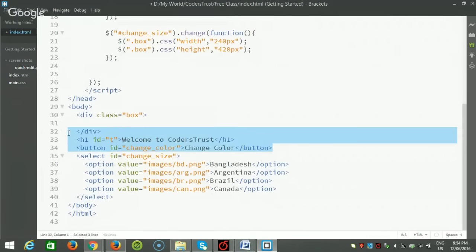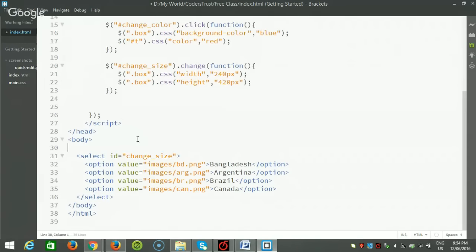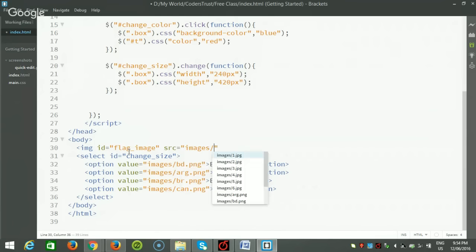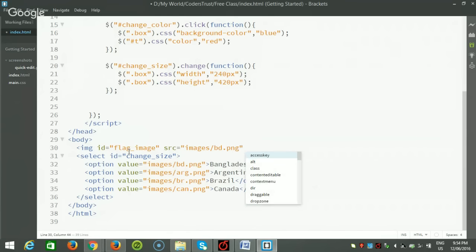And I'm removing that stuff from here just to make it clear. I'm using the image tag, giving an ID of the image, like flag image. And by default, I'm giving the source as BD, the flag of Bangladesh. Okay. And there is the select box. I just want to make it, we can just flag enter the select box here.